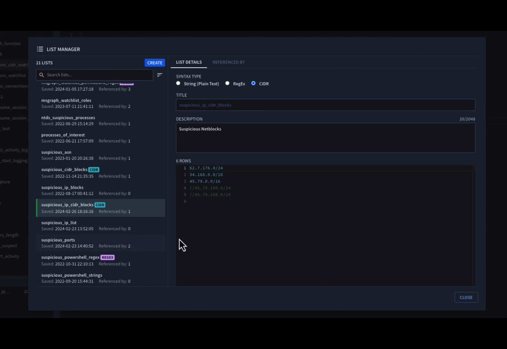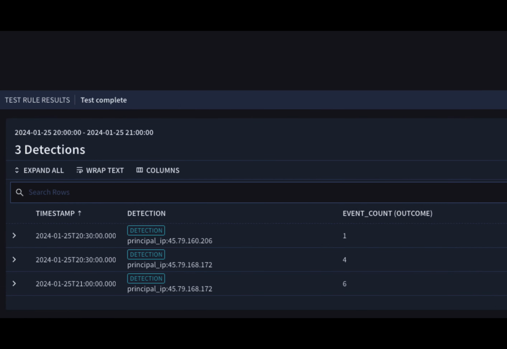but the 45.79.160.0/24 and 45.79.168.0/24 are really the net blocks of interest. We can modify our list to focus just on those net blocks, and when we test, we return 3 detections.